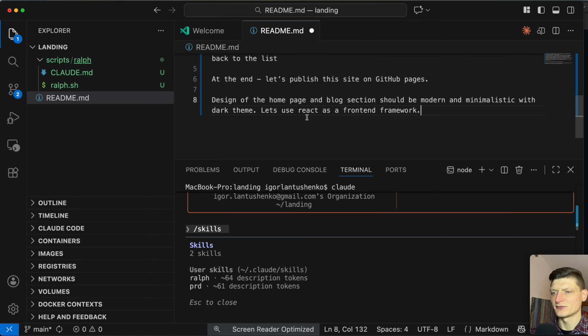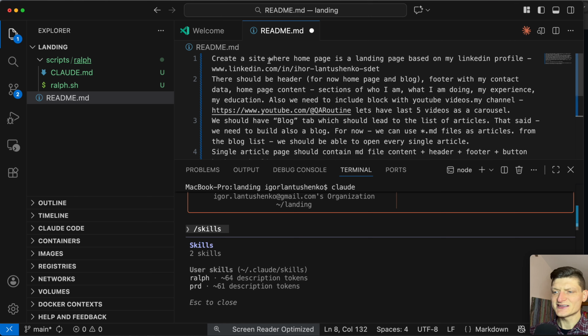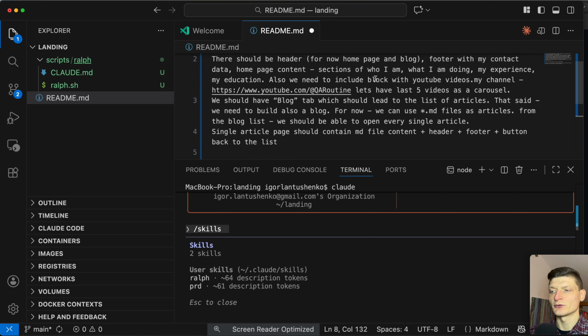Actually, it will be in the readme md. Create a site where the homepage is a landing page based on my LinkedIn profile. There should be a header, for now homepage and blog, and a footer with my contact data. Homepage content: a section on who I am, what I am doing, my experience, my education. Also, we need to include a blog with YouTube videos. My channel is at the address to my channel. Let's have the last 5 videos as a carousel. We should have a blog tab, which should lead to the list of articles.